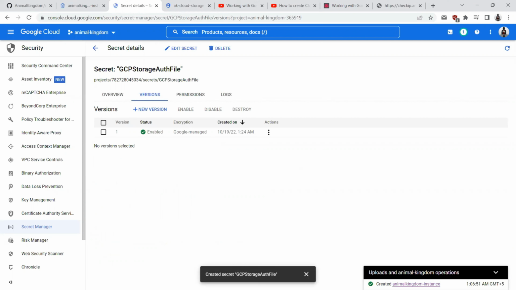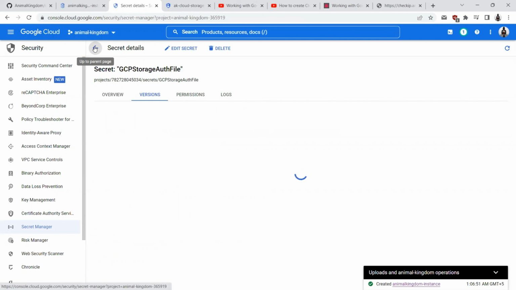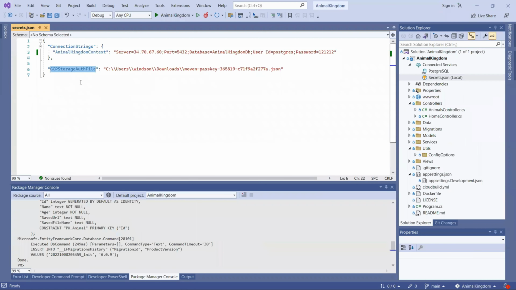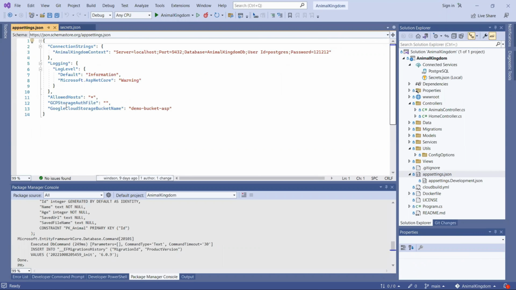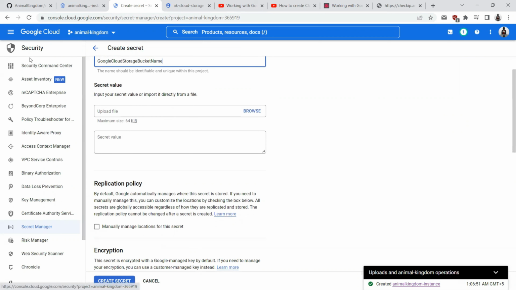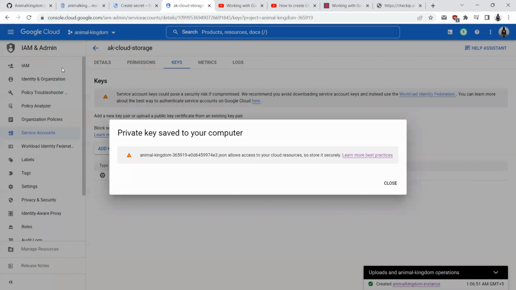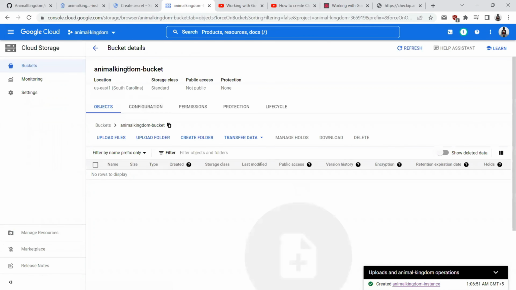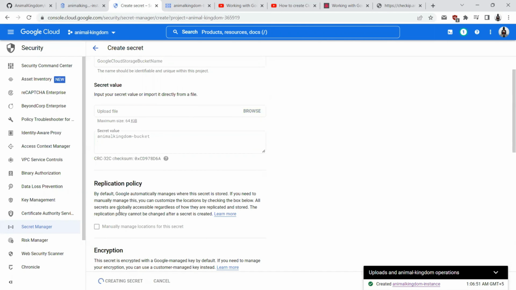And the third one I'm going to create in the secrets is the name of the bucket, which we have in our appsettings.json, right? You can maintain that as either an environment variable or a secret. The bucket name will be created as a secret, but you can also define it as an environment variable on the Cloud Run service. The value will be the name of the bucket, as a secret value. All right, so click on create secret.